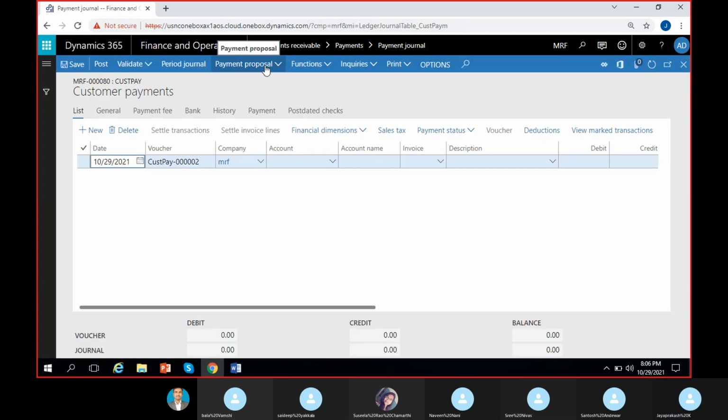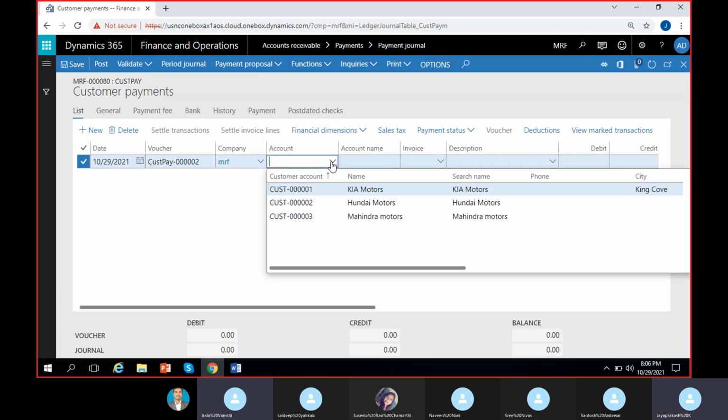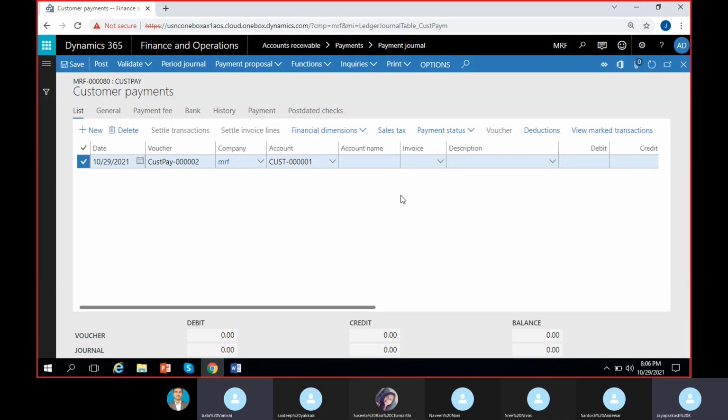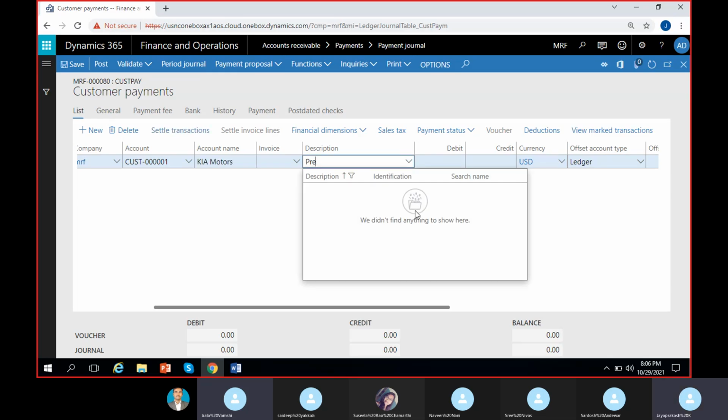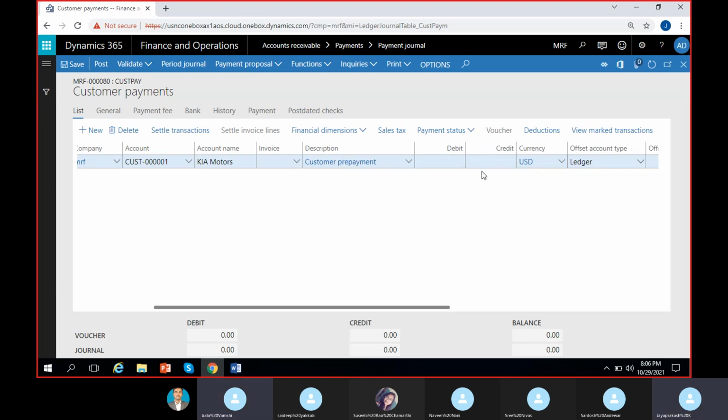So in the lines, what do I have to select to post a customer payment transaction? Go to account, and select one customer account from whom you are receiving the money. Let's select Kia Motors. And in the description, you can give something like prepayment. Let's give it as customer prepayment.